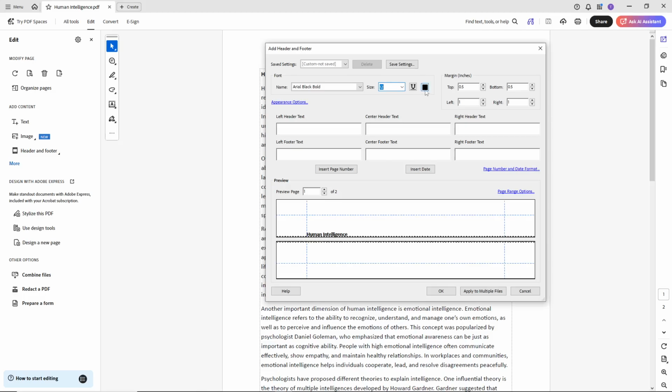You can also customize the text color by clicking the color picker and choosing your preferred color. This allows you to match your organization's color scheme or create visual contrast that makes the headers and footers stand out appropriately. Now, navigate to the Appearance options. Here, you can select whether you want to use left header text, center header text, or right header text. Click on the field you've chosen and type your header text. This positioning flexibility lets you organize information exactly where you need it on the page.